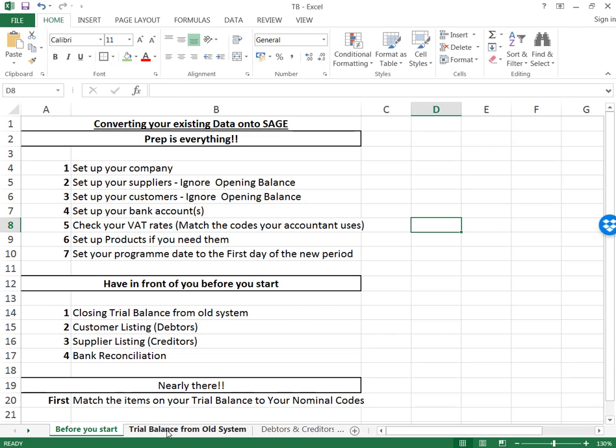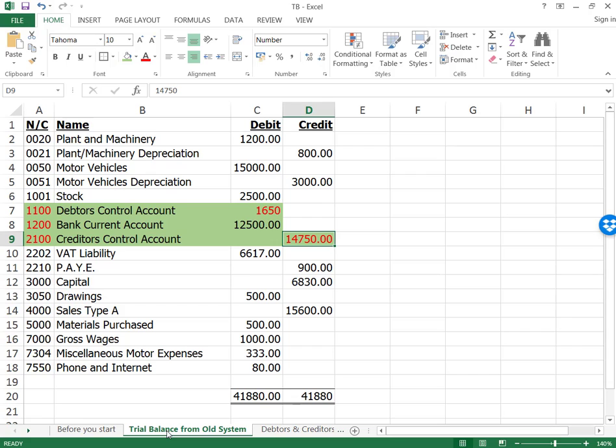So I'm going to have this open in front of me, and you're going to have this on an Excel spreadsheet there with this recording. But what do I want to say to you? I want to say that everything that I have here in black is all going to go into its own nominal code, either on the debit side or the credit side, as you see them on your trial balance.